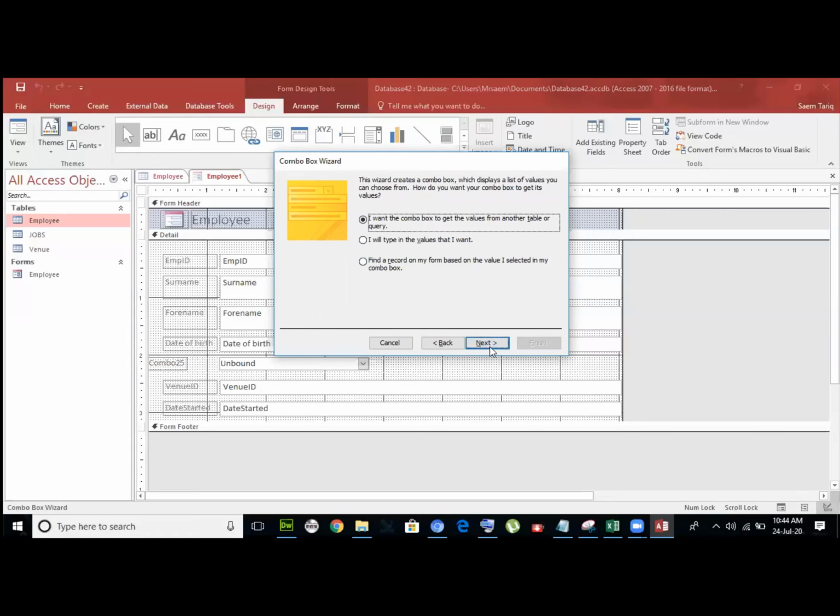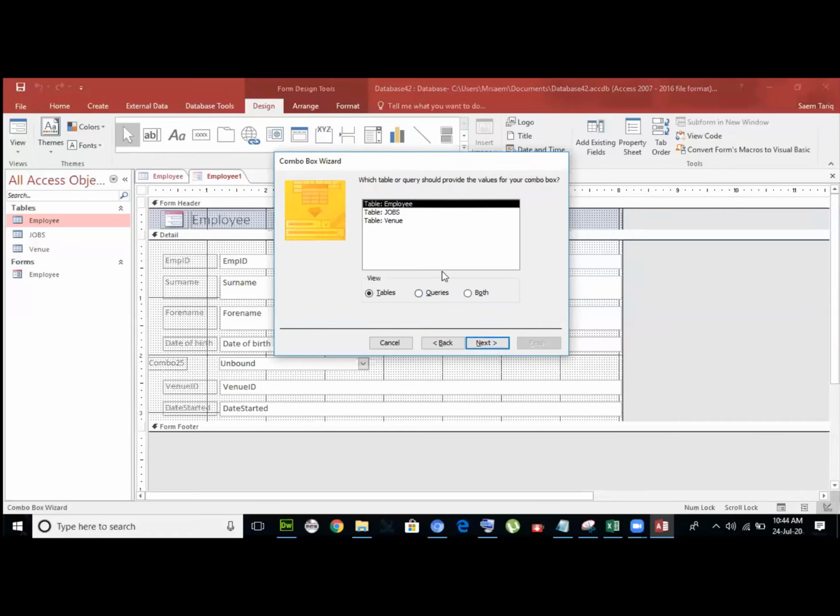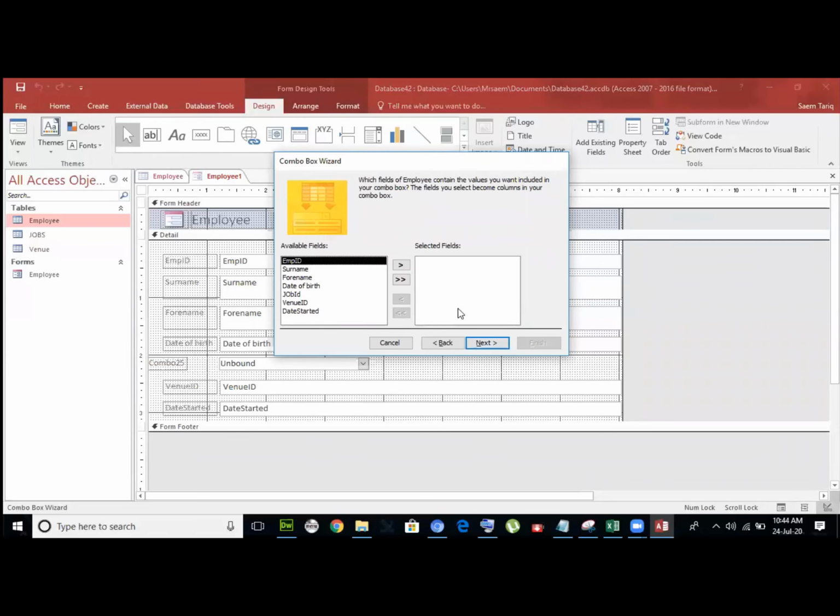ठीक हो गया. नेक्स्ट वो पूछता है कि जो कॉम्बो बॉक्स आप बना रहे हो इसकी वैल्यू आर कमिंग फ्रॉम विच वन ऑफ द टेबल. उसको तो नहीं पता ना, मैं उसको बताऊंगा वो एम्प्लॉय का टेबल था. ओके फाइन. अच्छा, एम्प्लॉय के टेबल में से which field did you delete or you want it to come?